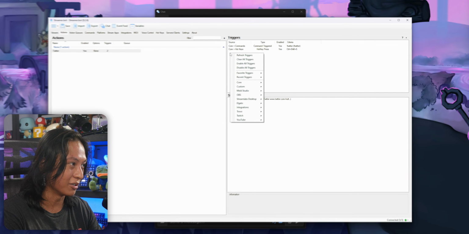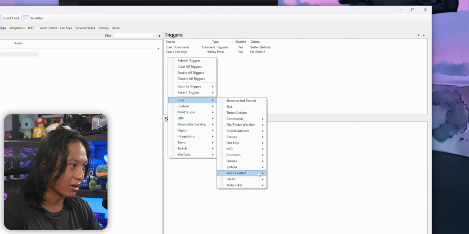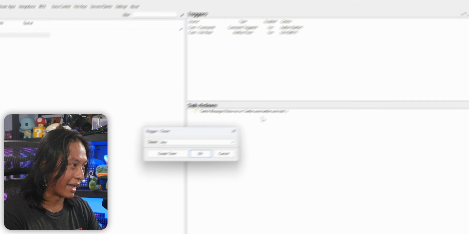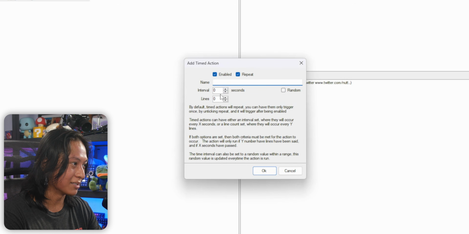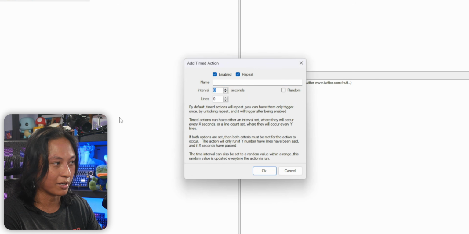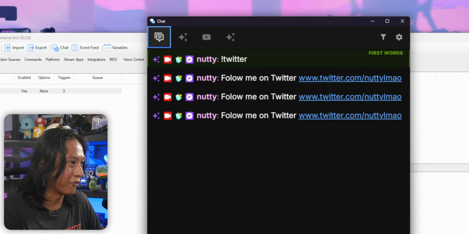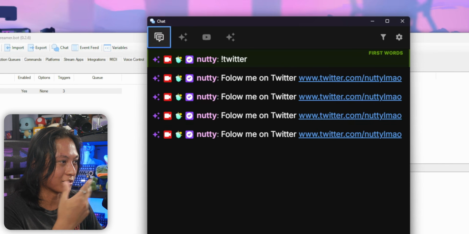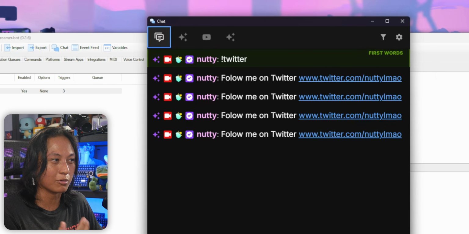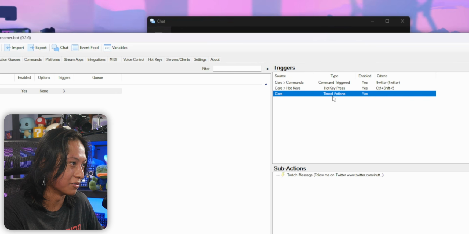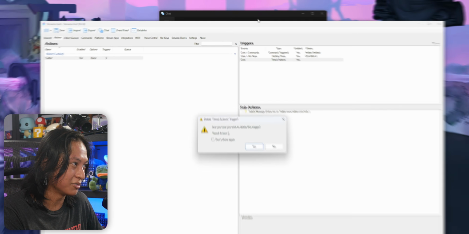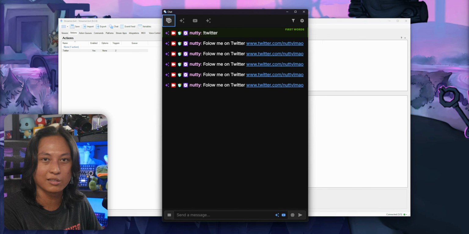And there's triggers for all sorts of things. If you want this chat command to be triggered every like 30 seconds or something, you can just right click, core, timed actions, create timer, and then we can say I want this to run every 5 minutes, or in my case, every 5 seconds. Press OK, and then now every 5 seconds, it's gonna post in chat our Twitter link. We probably don't need that every 5 seconds, so I'm going to remove that. But the point is, you can add as many triggers for whatever things that you like.